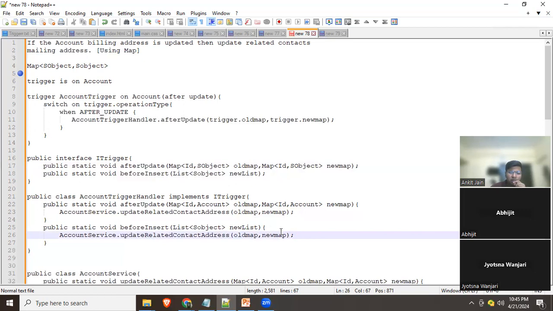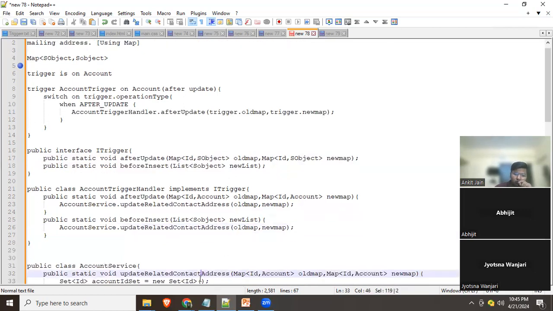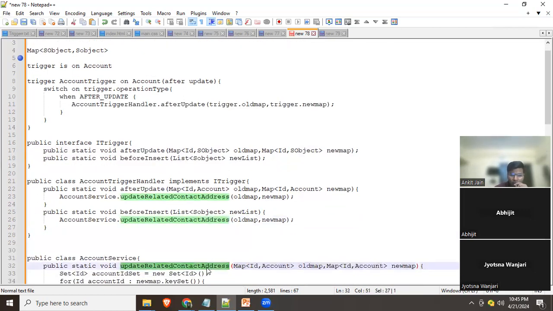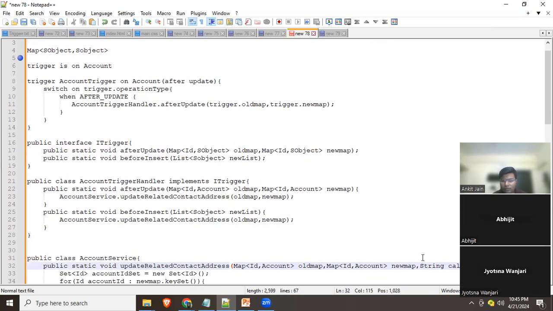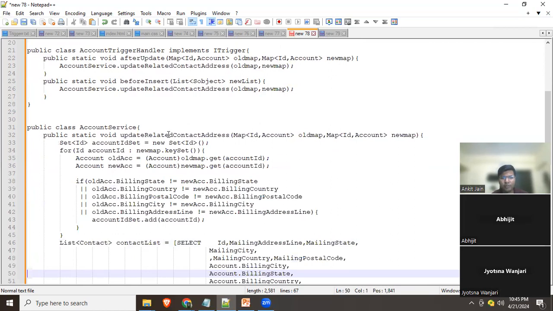That's why we are able to reuse the code. If you want to reuse the code in multiple places, you can pass it as a parameter. If the logic is the same, then I'll be implementing this. Suppose this is the business logic, it will be reused for both of these, if the business logic is the same.